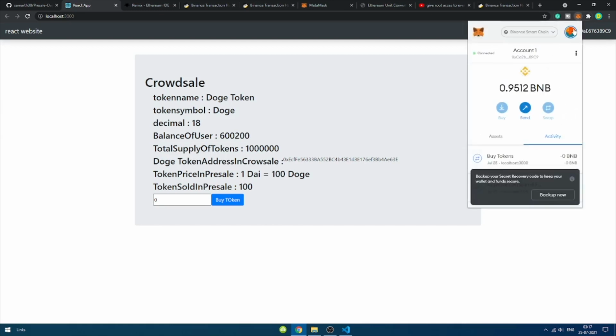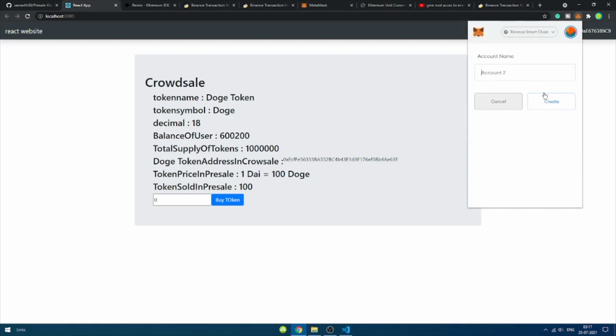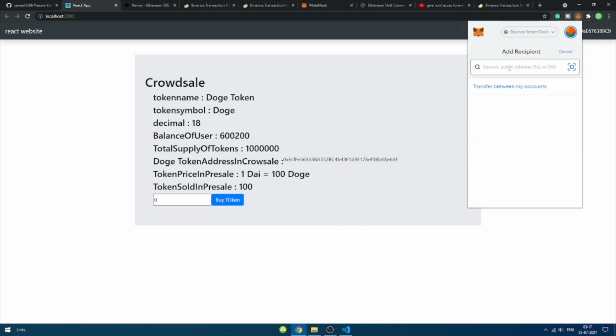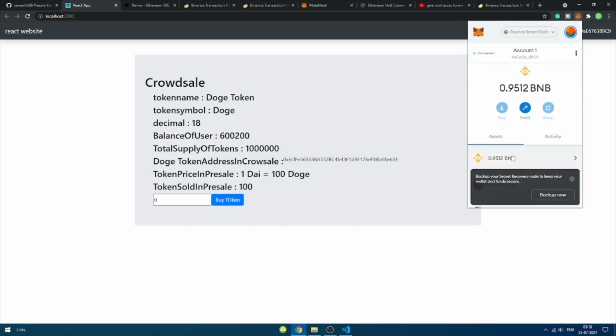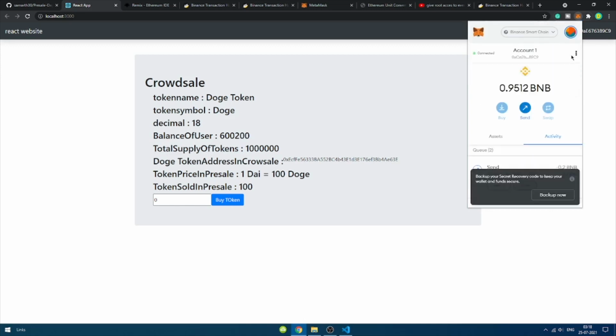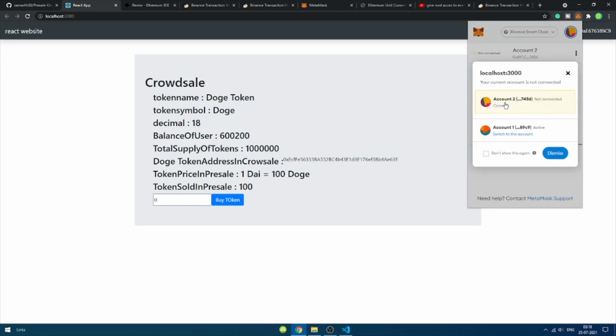So let's just try this from another account. I'll just create another account, send it 0.1 BNB. I'll just send it 0.2 BNB, and I'll also send it some DAI, because if it doesn't have DAI, then it won't be able to buy. So I'll just buy big this time.